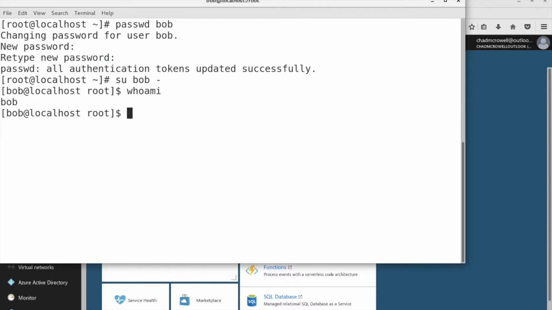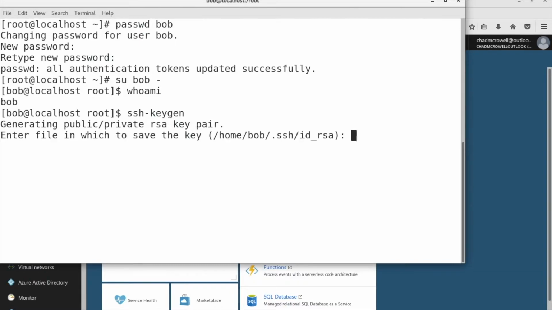And let's go ahead and generate some SSH keys. A pair of SSH keys will be generated. One will be private and one will be public. The public key is what we're going to share with our Azure VM in order to authenticate and connect to it and SSH into it. We'll type in ssh-keygen. That will generate our public and private key.